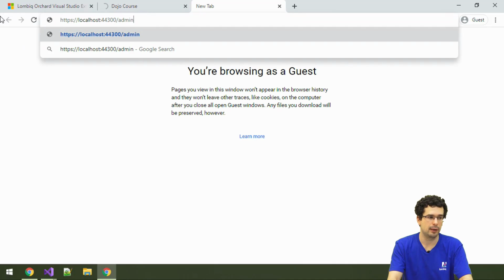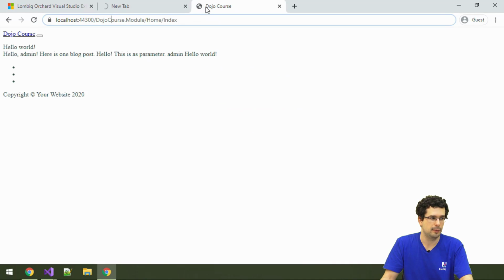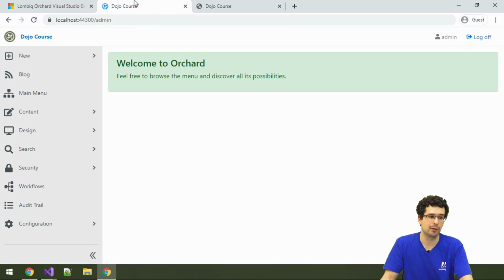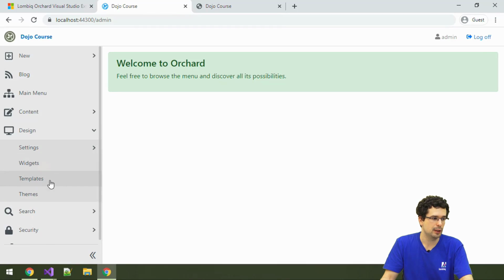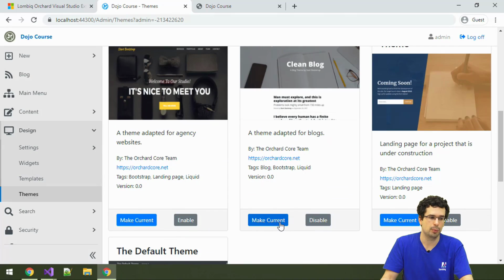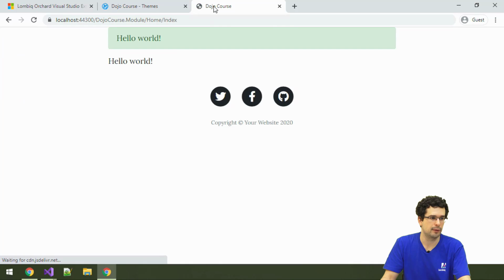So let's go to admin. And in the meantime, well, we also got the notification here. Well, there's a bunch of hello worlds now, but this is the one coming from the notification. So let me just switch back the theme to the block theme. All right, and let's see what happens now. Now we have, well, a much nicer hello world here. All right.